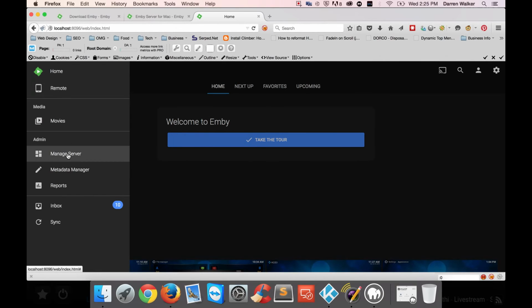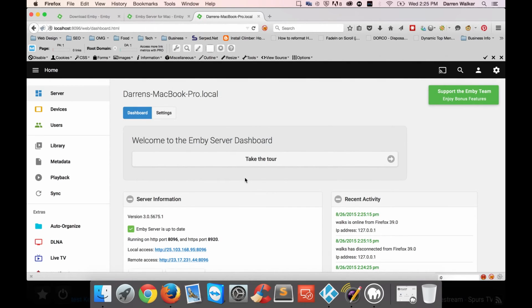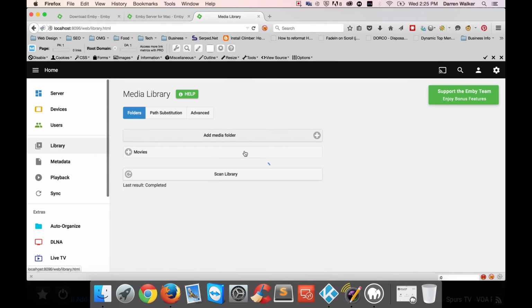Basically, once you've got the install done and you've added your library, you're basically done on this end. You're not going to have to do a whole heck of a lot. The next step, obviously, is to add it for Kodi.